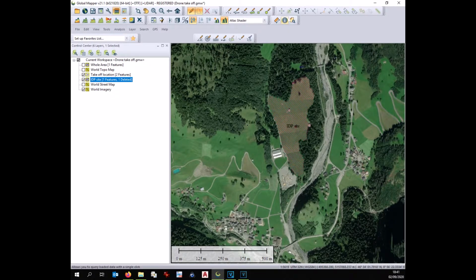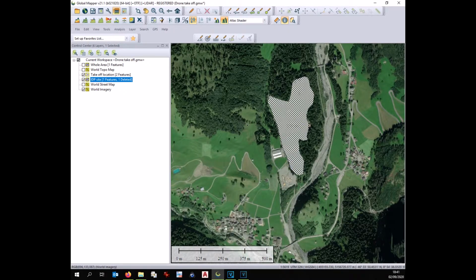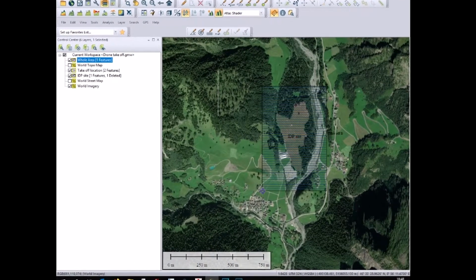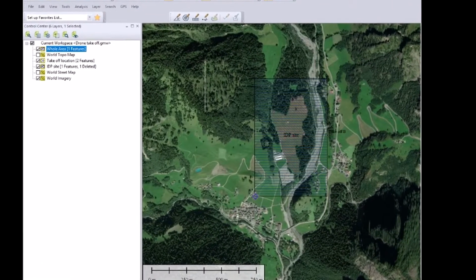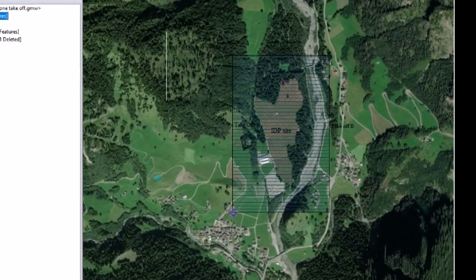The mayor showed me the boundary for the camp. Back home with Google Earth or Global Mapper, I identified the area. Once your field has been identified, you have to define the area where you want to fly.